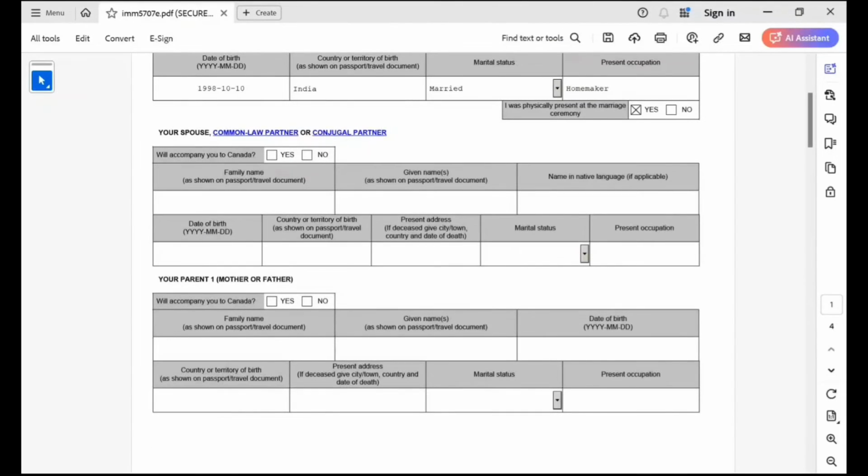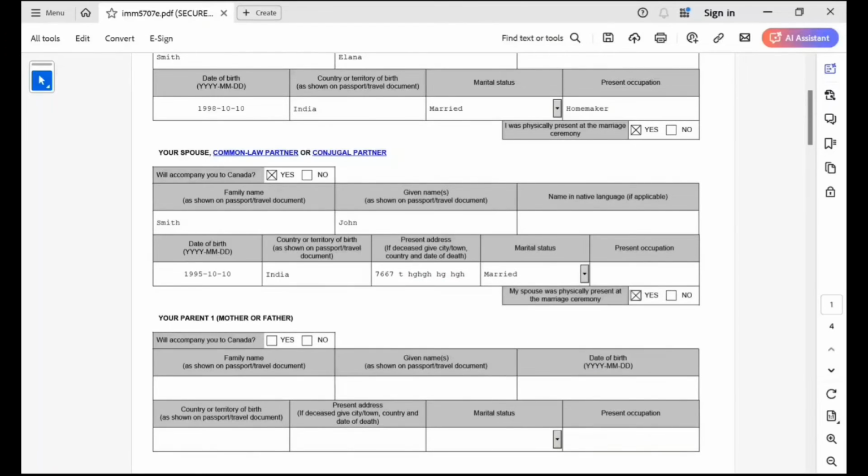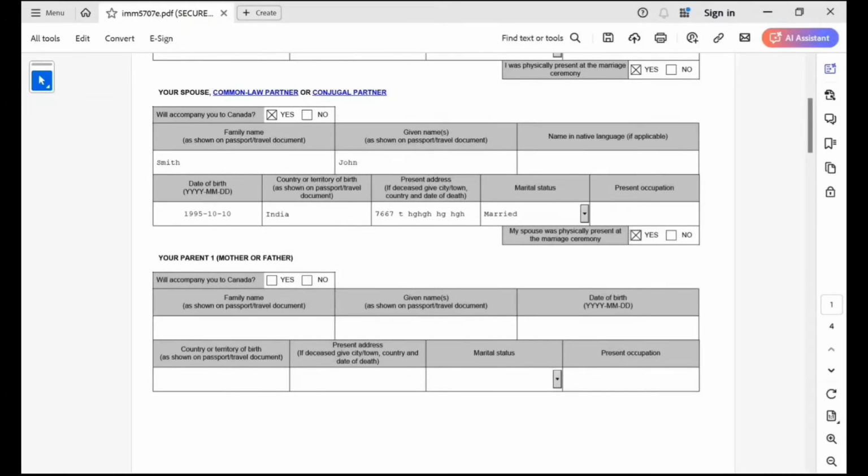And yes, similarly, you can fill in: will you come to Canada? I select yes. So I'll put John's information. You know how to do this. Date of birth, country, date of birth, present address, address. Marital status, married. Children, yes. Parent, mother or father: will you come from Canada?